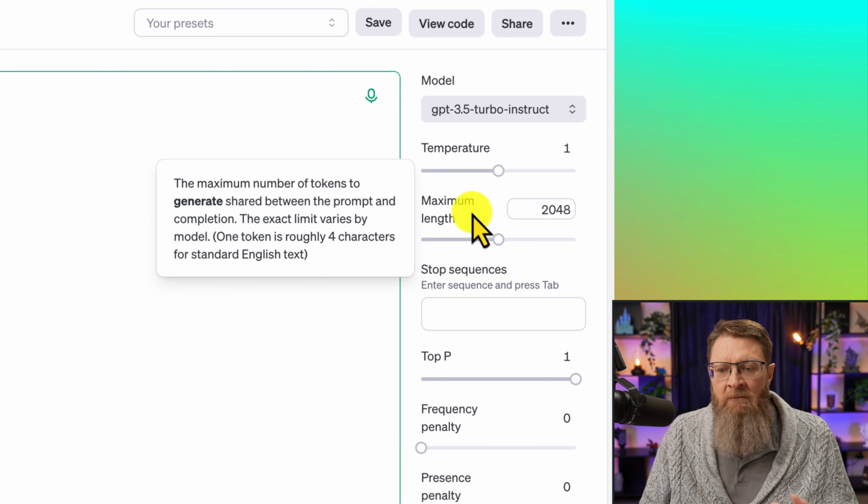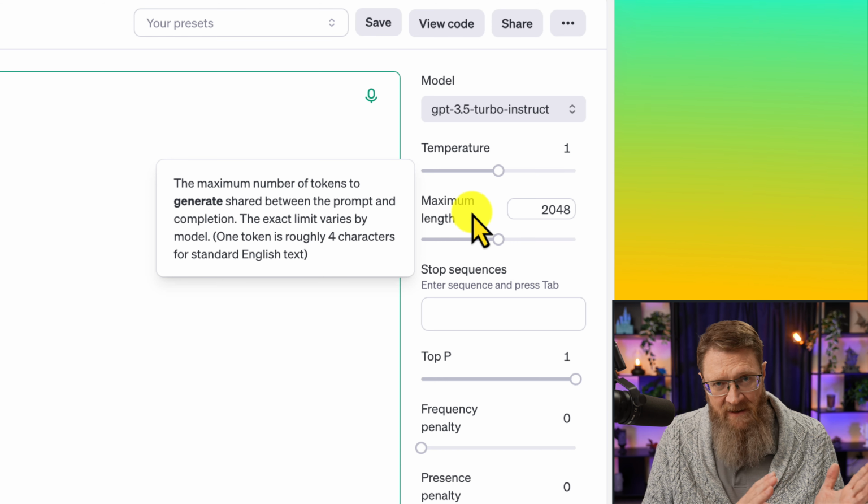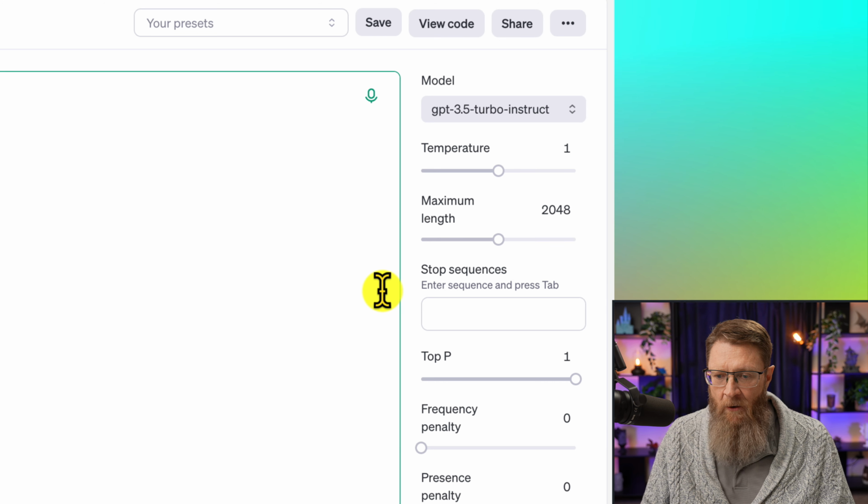The maximum length is the maximum length in tokens. That's 2048, so you're going to get about 1,800 words there. Again, if it doesn't make sense, go watch the tokens video.